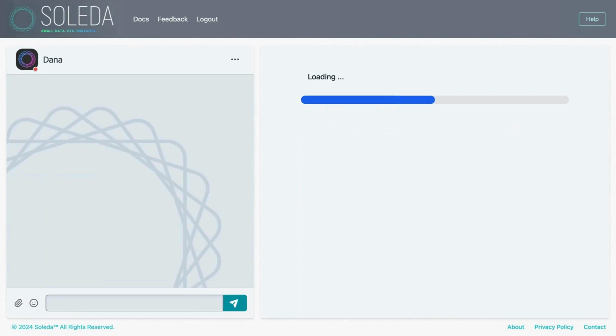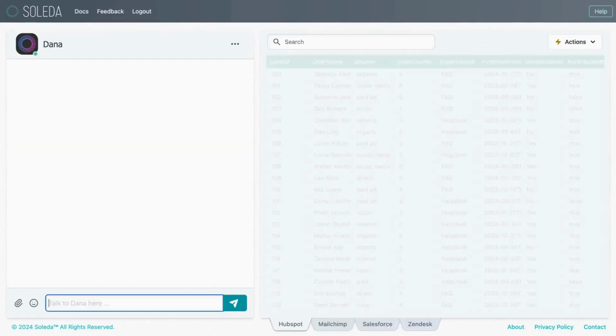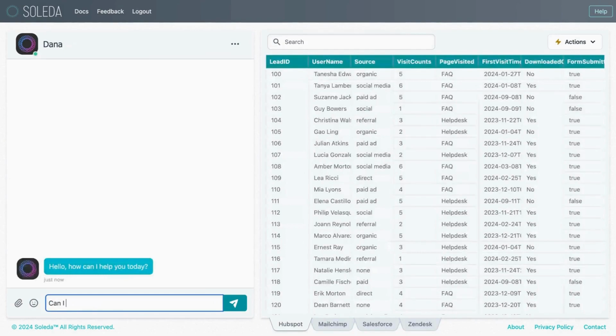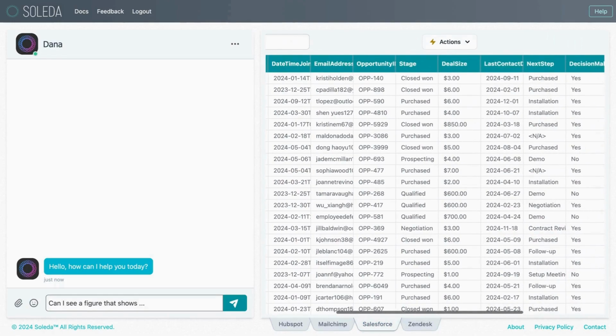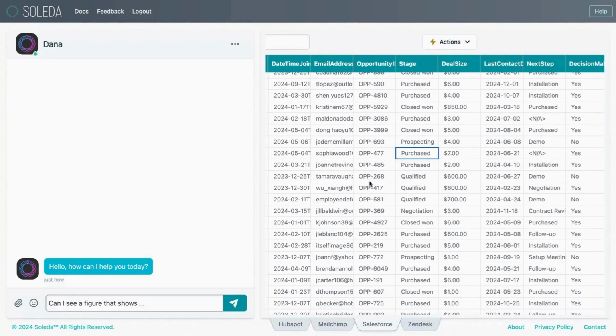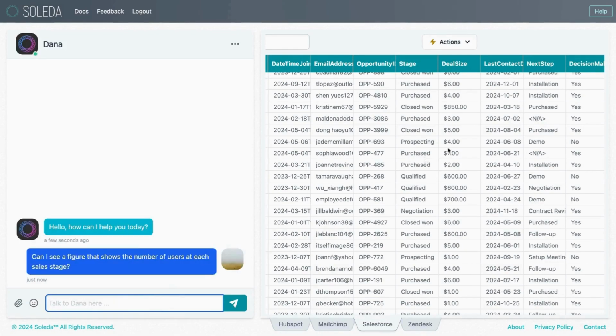To give a concrete example, let's start by asking a basic question that requires one table, then expand to a question requiring multiple tables. Suppose we want to understand our users by viewing a figure on the Salesforce data. Going to the Salesforce tab, we can focus on some attribute, like the stage the customer is at in the sales pipeline. So can I see a figure that shows the number of users at each sales stage?